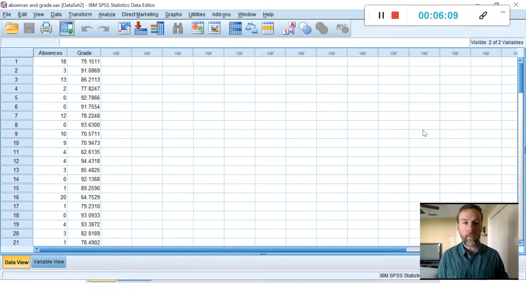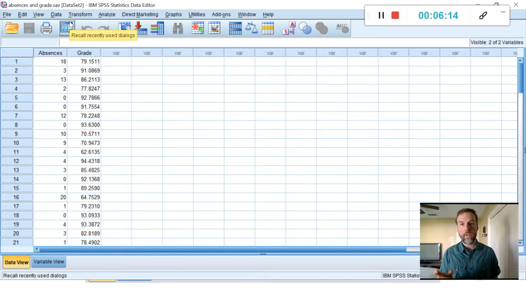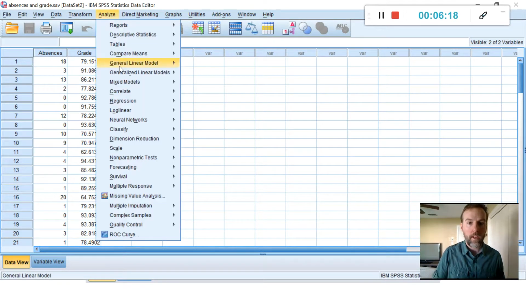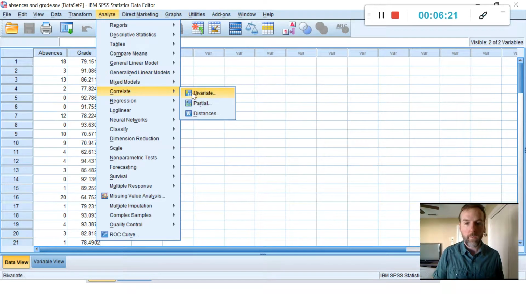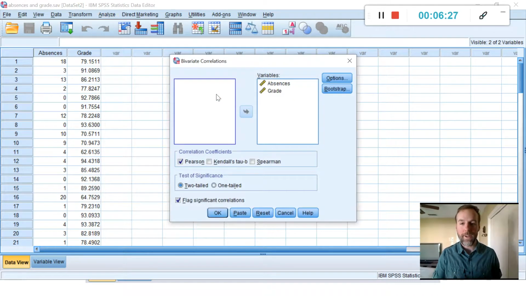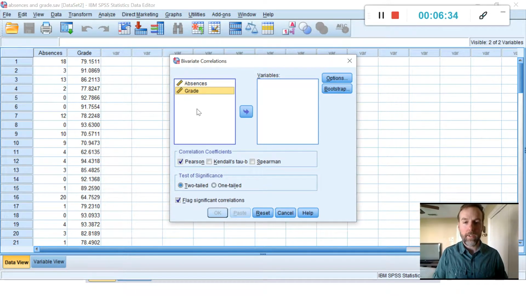This data is on Blackboard. This file is the absences and grade. There'll be a few versions of this as we go through this class. So we're going to say Analyze, Correlate. We want a bivariate correlation, so that's our Pearson's correlation. Actually, that's one of the options within here, so we'll click on that. I ran this a second ago, so these variables are already over there. But normally you would open it up and it would give you a list of all the columns in your file. And we want to look at the correlation between absences and the grade.